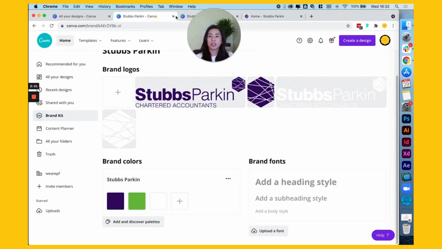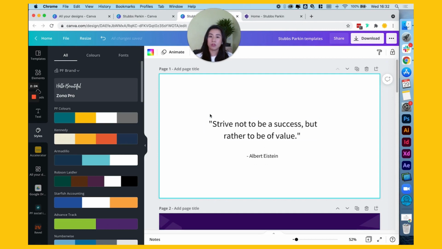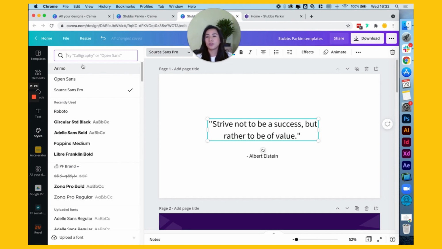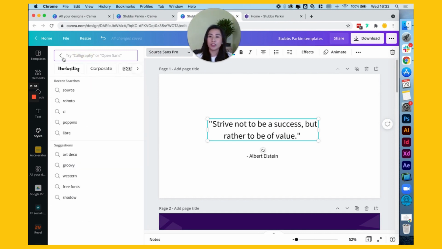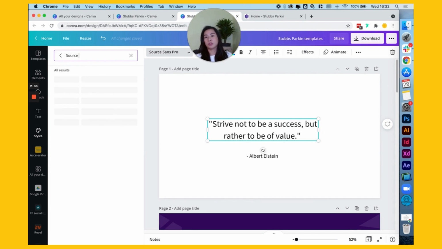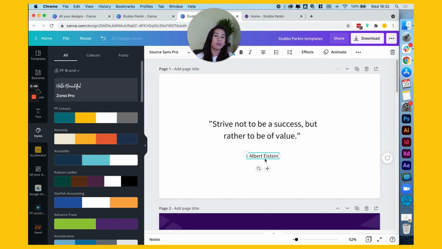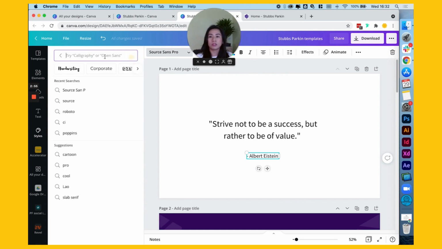So when you go to Canva, what you can do is click on the font and change it. I've already changed this one. But yes, you can type in Source Sans Pro, and you can choose that to be the font for this one. Now, for example, this is the name of the person who said the quote. Maybe we can use the body text for it, which was Arial. So we can search for that one.